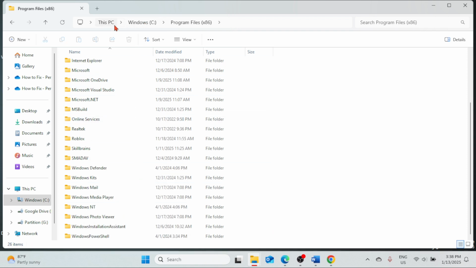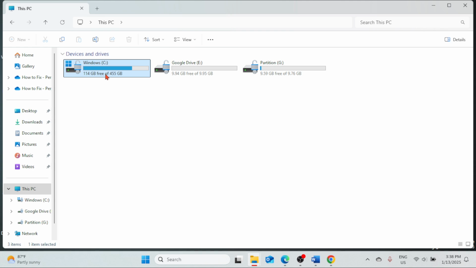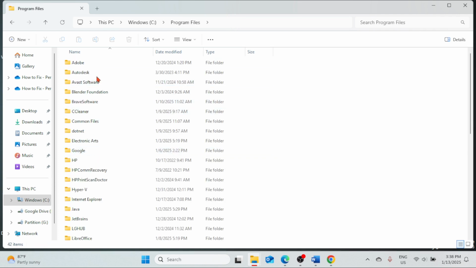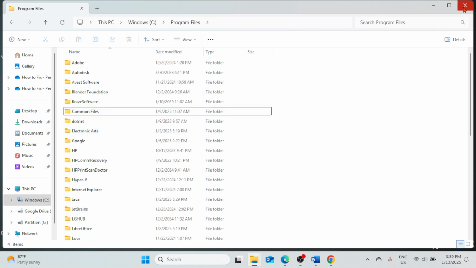Once done, go back to This PC, Windows C drive. Scroll down and look for the Program Files, the one without x86. Then look for the Epic Games right here too. So if you find the Epic Games, just make a right click and then select delete. Once done, close this window.